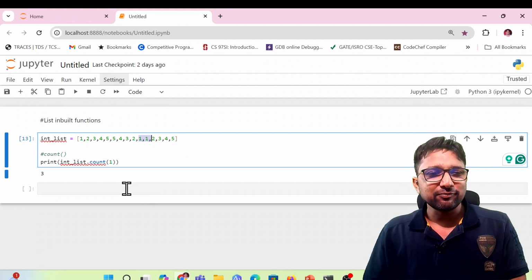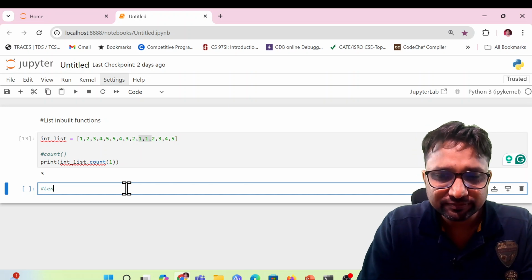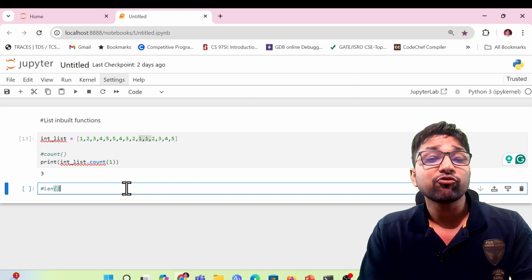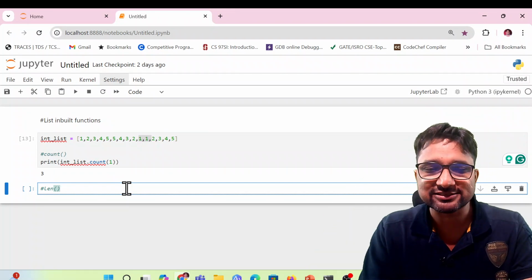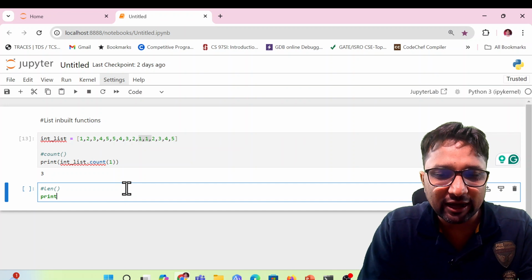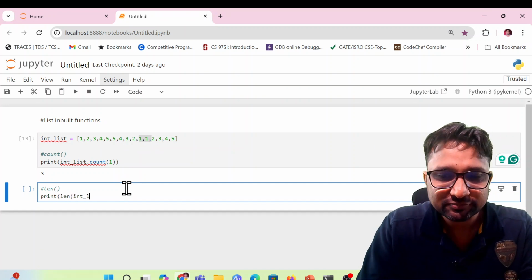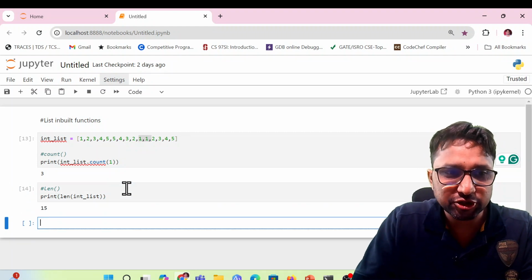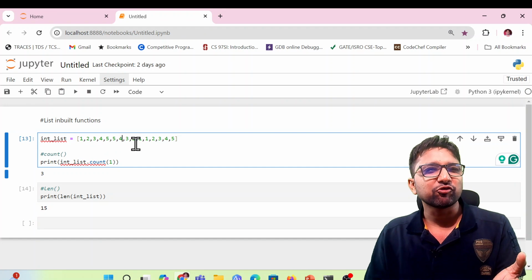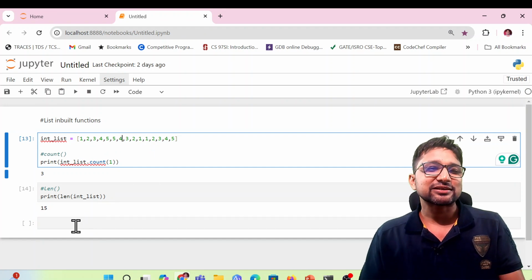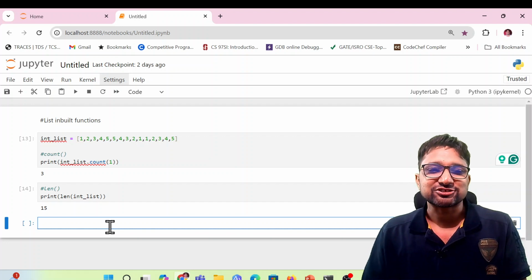Let me define another function, that is the len function. Len function is used for finding the length of the list, how many elements are there in the list. Let me print the length of our integer list and execute it. 15 elements are there actually, 1 to 5, 5 to 1, 1 to 5. So we can find the length by using the len function.